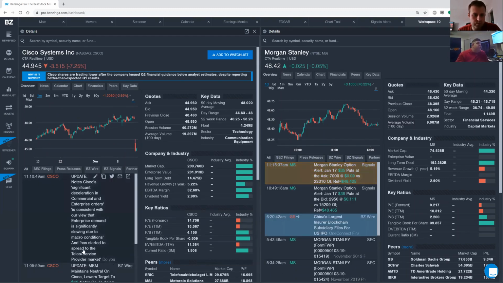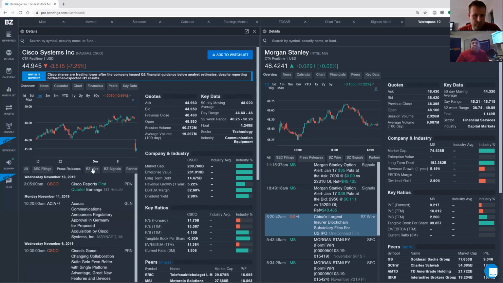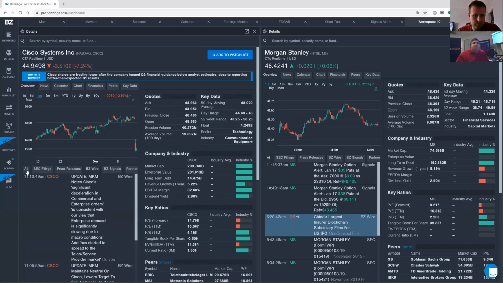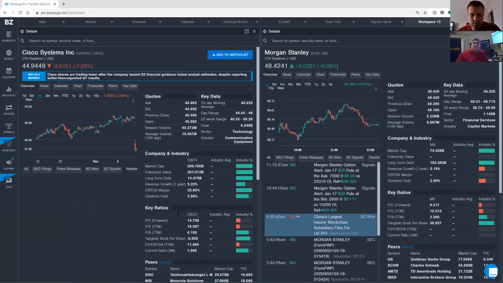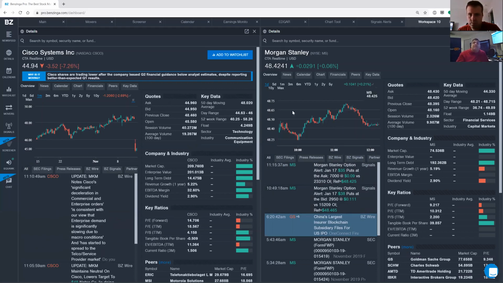Below that, you'll see news. You'll see the SEC filings in the tab down there. You'll see press releases, our own Benzinga Wire, as well as Benzinga Signals, and some partner news too when we get partner news coming in. On the right-hand side, you're going to see what's happening in the stock of the day. You're going to see the quotes, the bid and the ask and the open, and the close of the day or the previous day close.